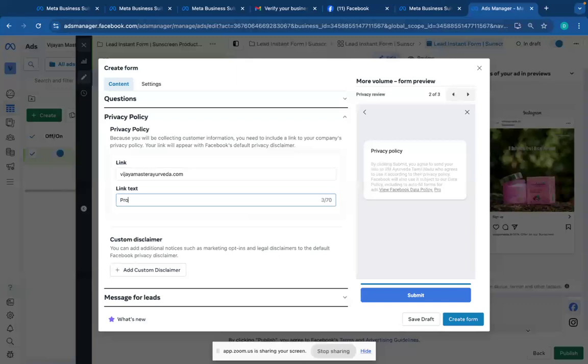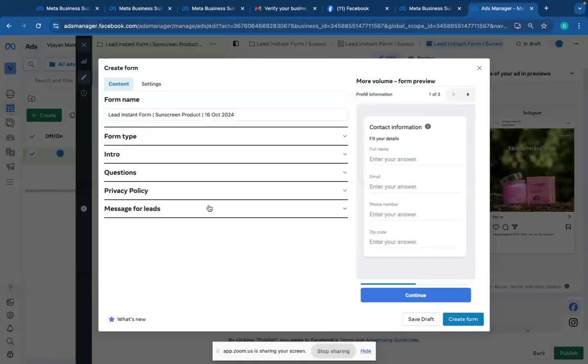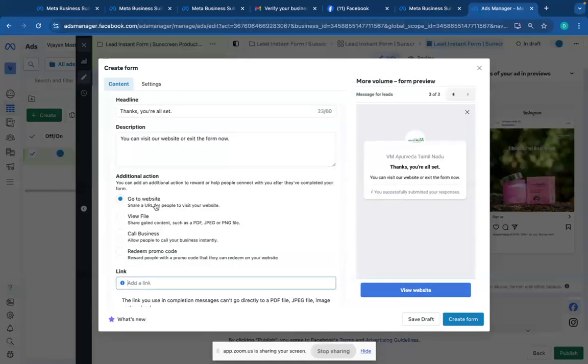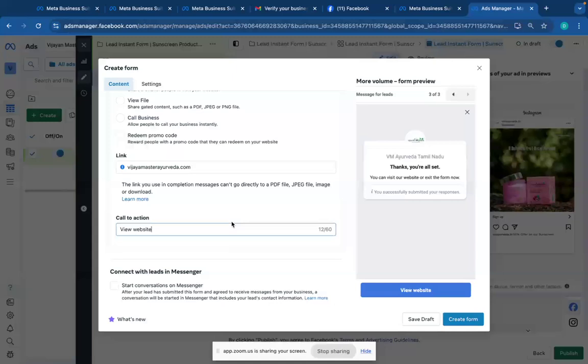I am just giving my privacy policy. If you want to add any disclaimer, you can add it. Once they submit it, where do they need to go after they have submitted the details? Now I want to redirect them to my website, or if I have any brochure I can attach it, or I want them to call my business, or I have any promo code, I can do it. I'm just simply giving my website link itself. Once you've done it, the button will come as View Website.